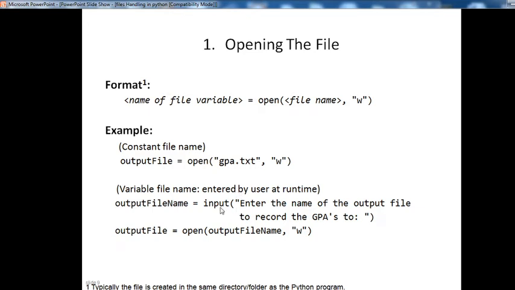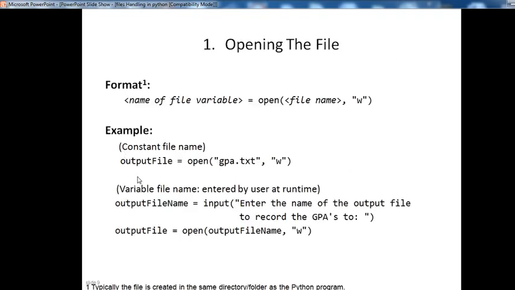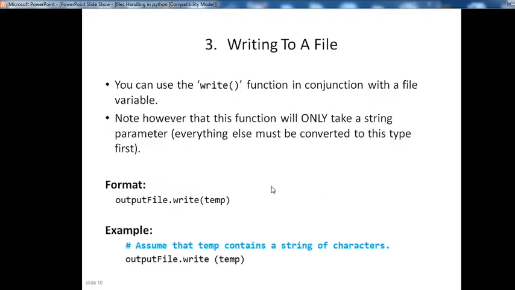If you want to define the file name at runtime, output_file_name = input("Enter the name of the output file to record the GPA"), and finally output_file = open(output_file_name, "w"). That means, in the first case, the difference is only in the syntax: input file for your reading and output file for your writing. Open is the same for both, with the file name and r mode for reading, and w mode for writing. These are the differences between reading and writing.